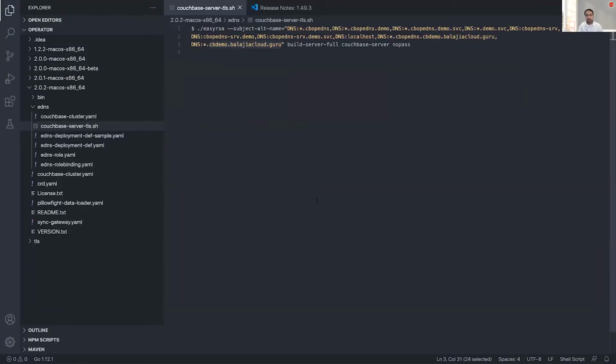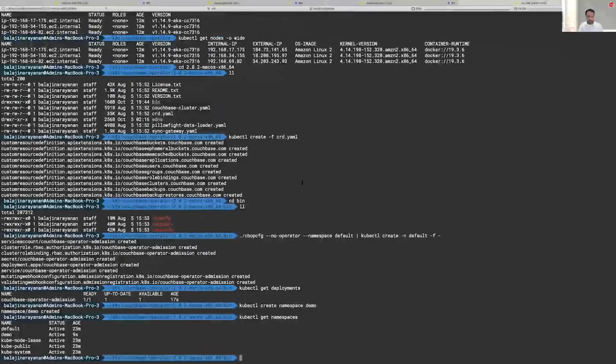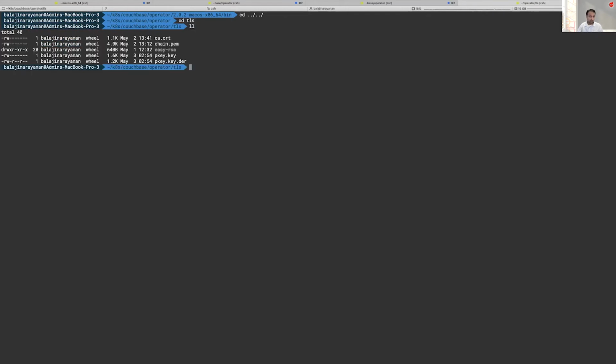As you see here, the important aspect to focus on while creating TLS certificates for a Couchbase cluster is your subject alternate name. So as you can see here, I've created a SAN record based on my subdomain. In general, the wildcard DNS name, star.cbdemo.balaji.acloud.guru, will handle all public DNS names generated by the operator, right? So this needs to be added to the Couchbase cluster certificate. And we will use easy RSA to create the TLS certificates. In the interest of time, I've already created the TLS certificates for the Couchbase cluster.